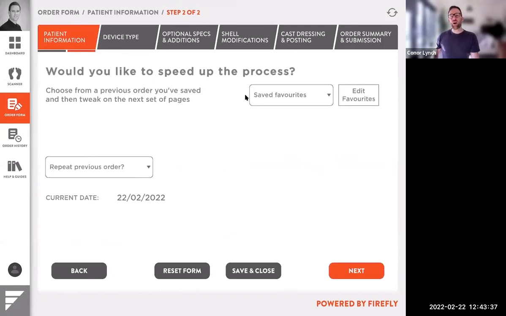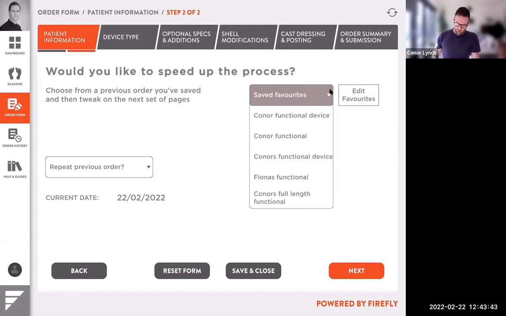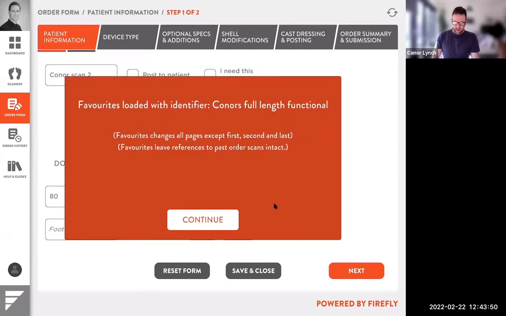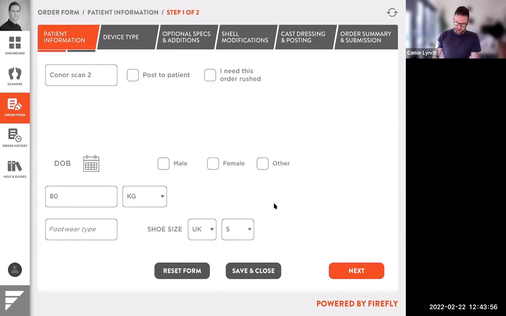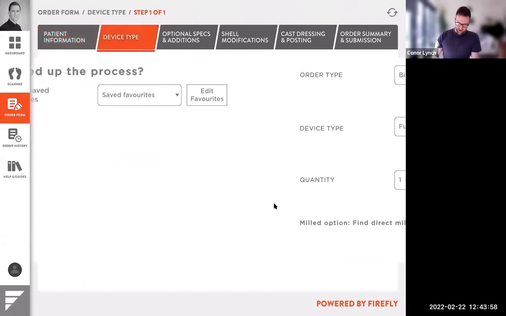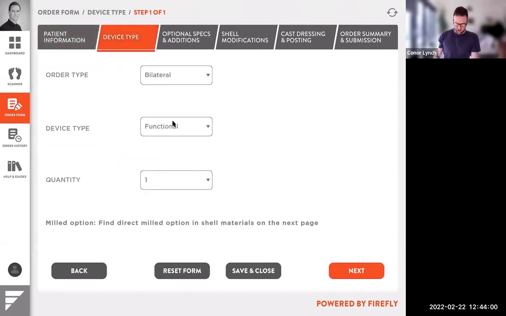Now, here I should be able to see the template that I've just created in the previous prescription. So I'm going to tap the button to show me the drop-down menu. And here it is, Connor's Full Length Functional is the name of the template that I created. And if I tap that, it'll ask me, do I want to load this template to the current prescription? I'll say yes. And we'll see that it is a functional device.